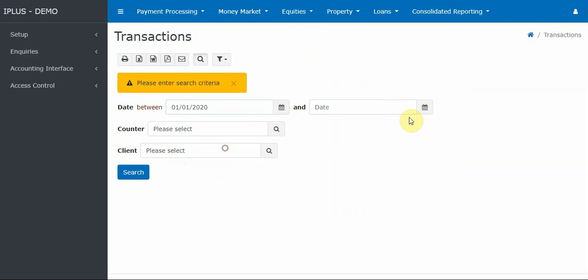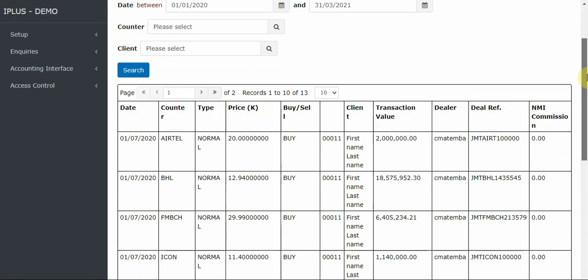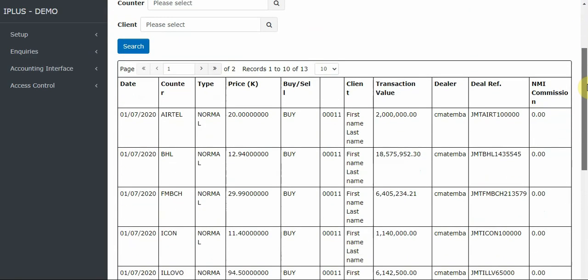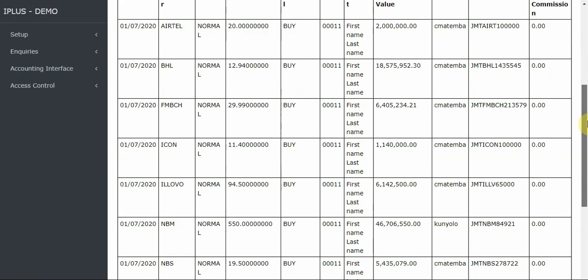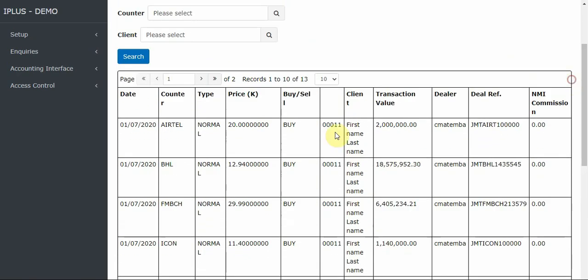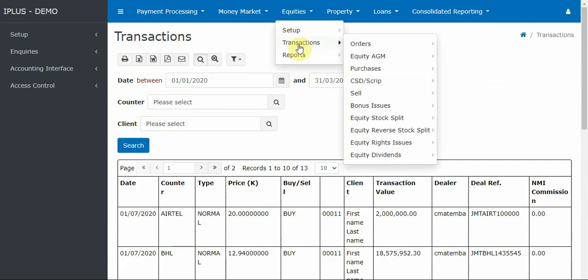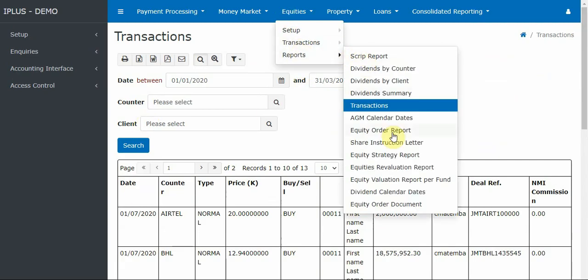You're also able to run reports in terms of transactions that have been done over a specific period. So if there were any purchases or any sale deals that were done, you are able to view them using the transaction reporting. This can be specified through a date range. You can also specify for a specific client, for a specific counter, so you're able to verify any transactions that have been posted and approved within the system.